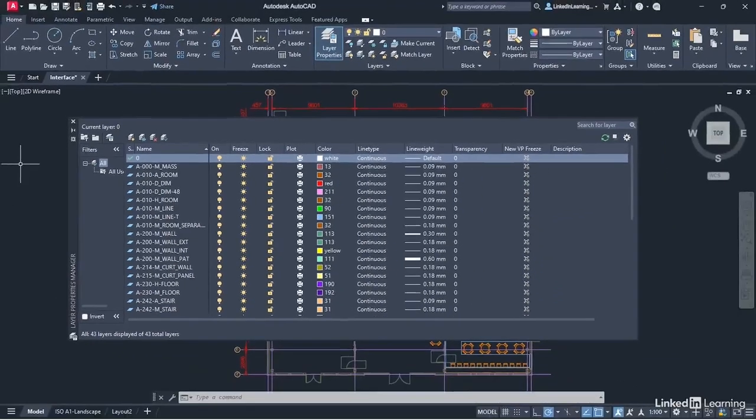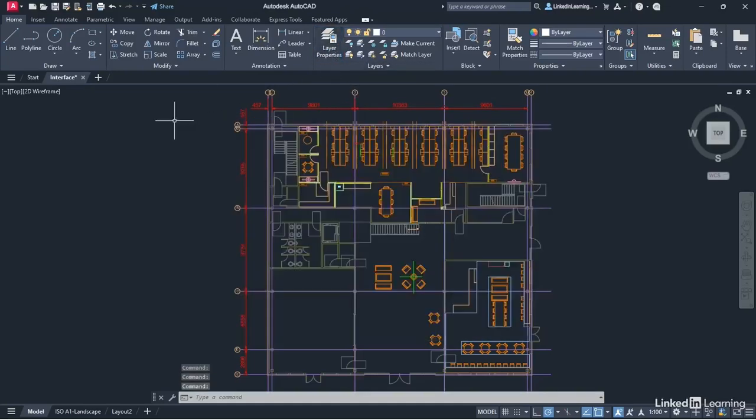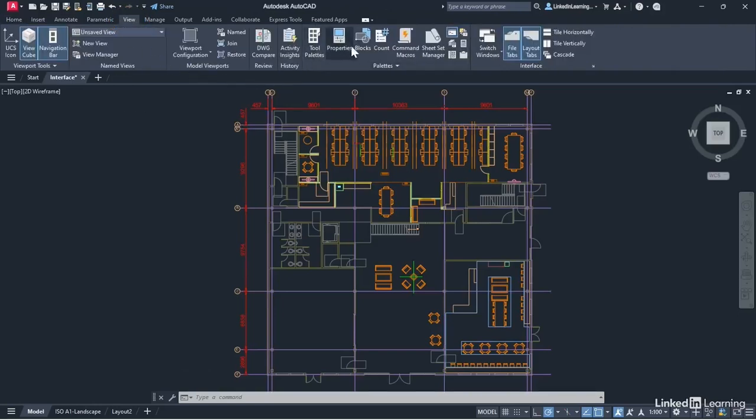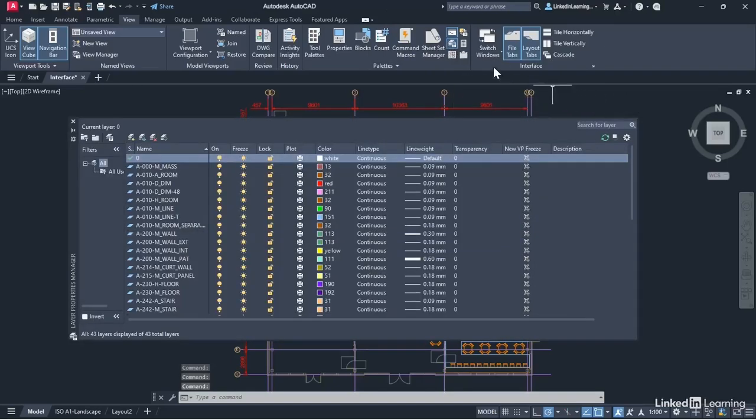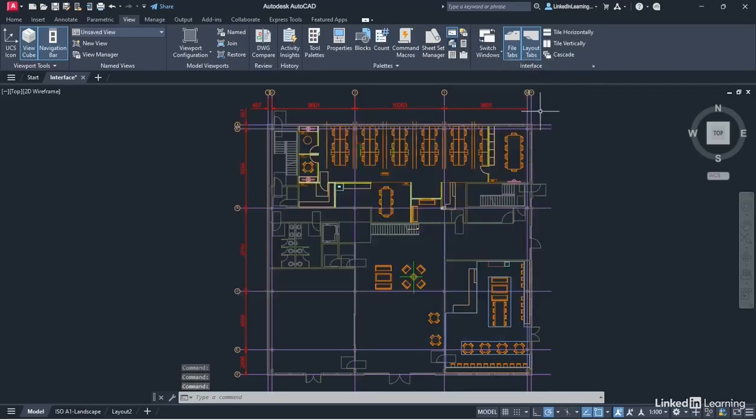I'm now going to close the Layer Properties Manager, and that's very quick and easy. I can click on the cross there, or you'll notice the icon is highlighted in the Layers panel. If I click on it again, it just switches it off again, like so. So palettes, when they're on, will highlight blue in the ribbon. And if you go to the View tab, you'll notice there's lots of different palettes here that we can be using. So you've got properties, blocks, count, and so on. And you'll notice we've got various ones here: Design Center, Layer Properties. If I do that, can you see it's blue there? Click there on the palettes panel, switches it off again.